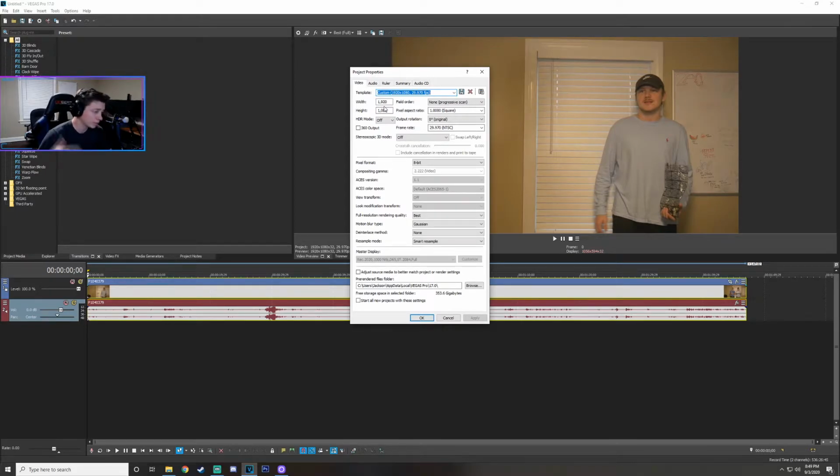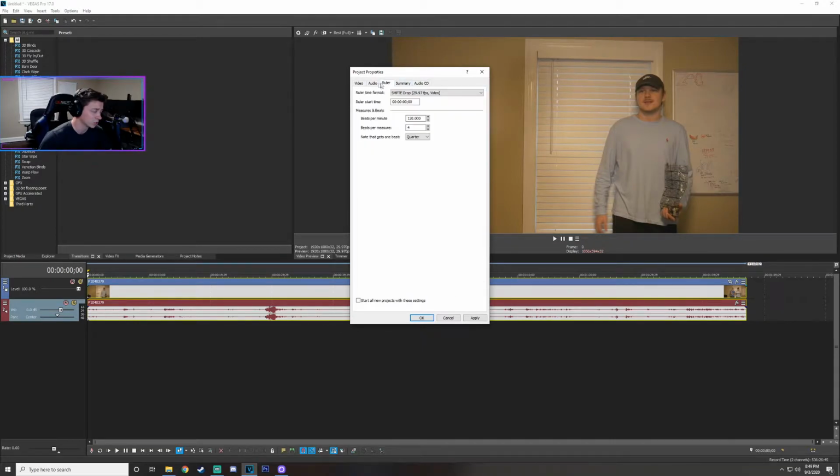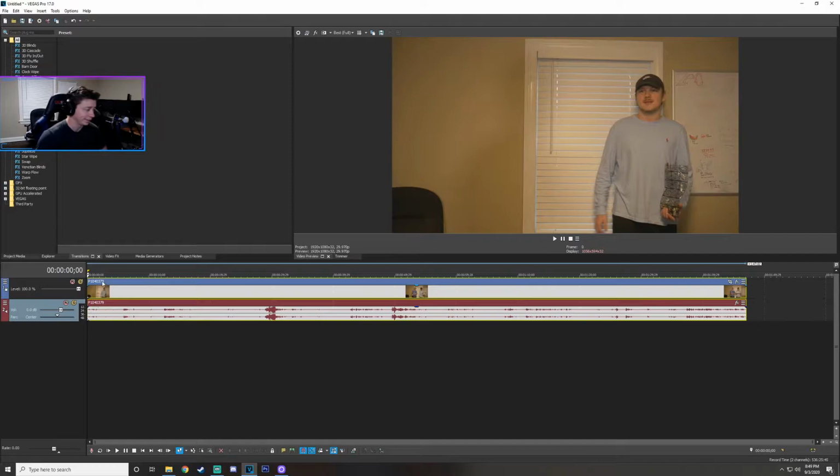And it'll typically auto adjust to your default video resolution and FPS, which it has. It's 1920 by 1080 at 30 FPS. All of this stuff can basically stay the same. You want to make sure that this is turned to best. And then everything else basically can just stay exactly how it is, and you should be ready to start editing.